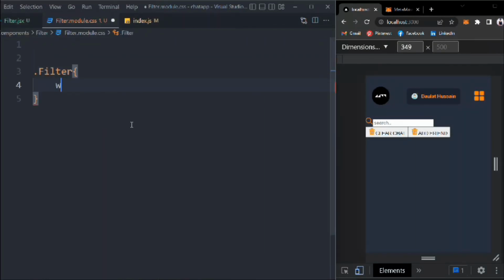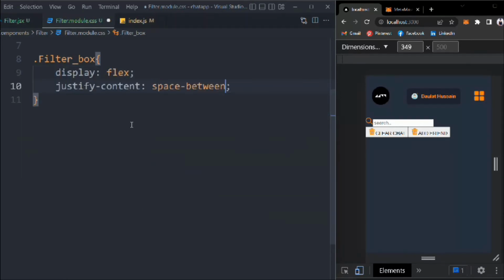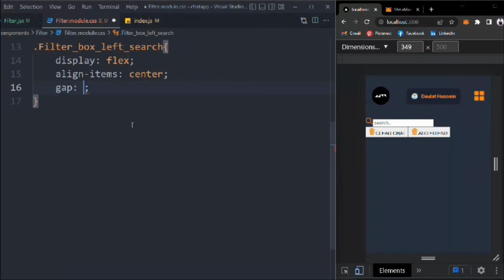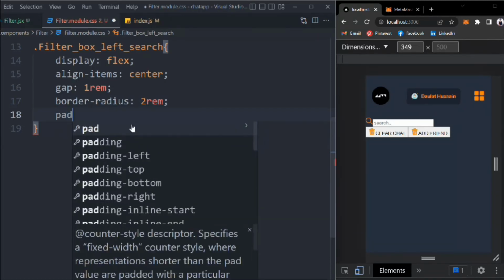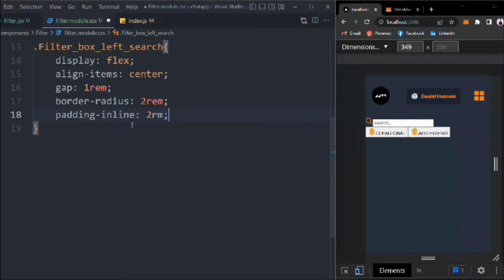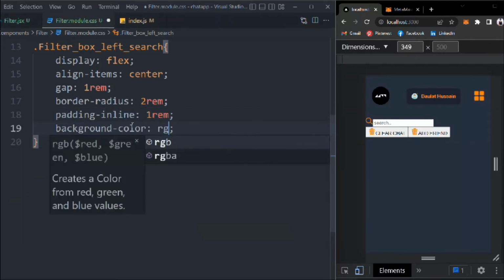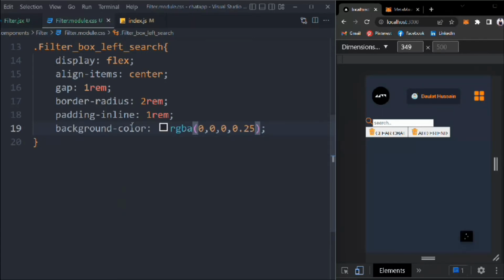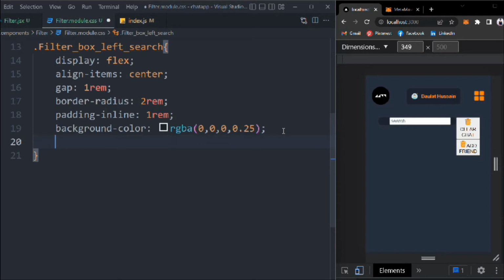So we'll type the filter. Width is going to be 80%, margin 1rem auto, filter box, display flex, justify content space between, filter box left, search, display flex, align items center, gap 1rem, border radius 2rem, padding inline 2rem, 1rem, background color RGB 0, 0, 0, 0.25. Color is going to be our second primary.